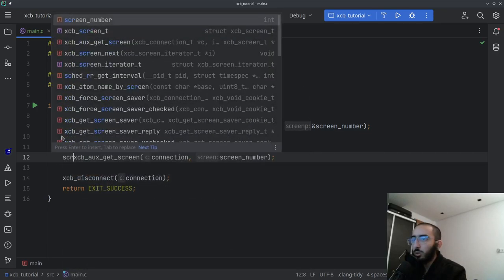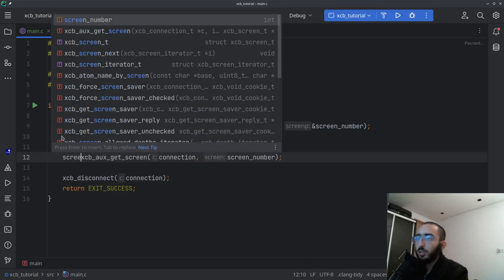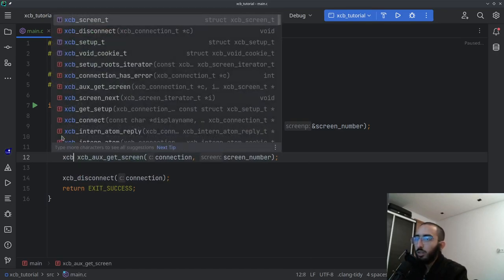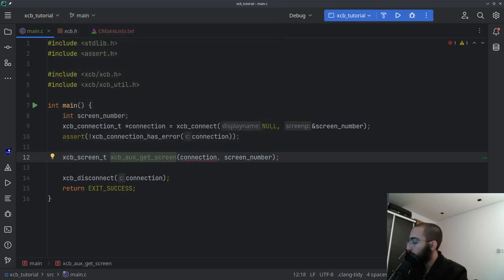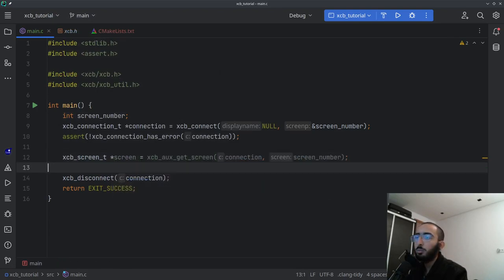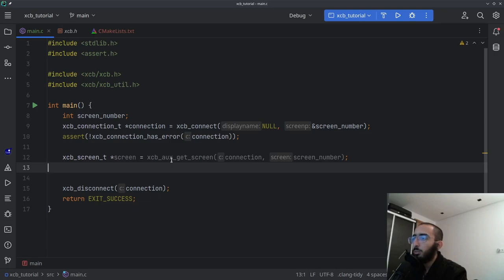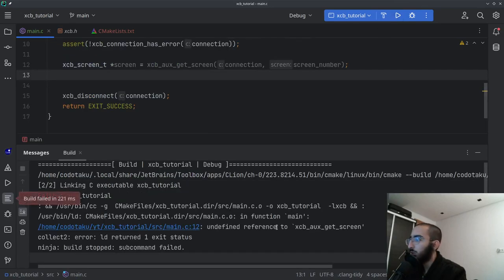And then you could, of course, store this into an xcb_screen_t. So xcb_screen_t pointer screen is equal to that. Now we got our screen, pretty beautiful stuff. All right, now let's make sure everything is still fine. Oh, well, not fine. Undefined reference to xcb_aux_get_screen.